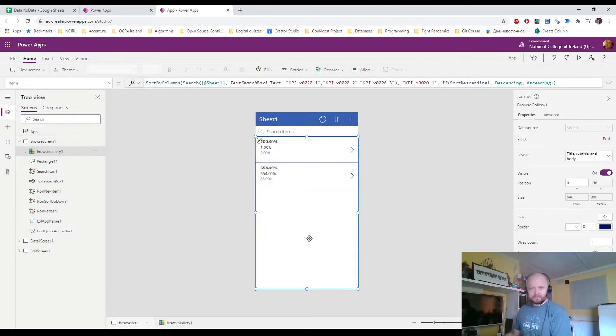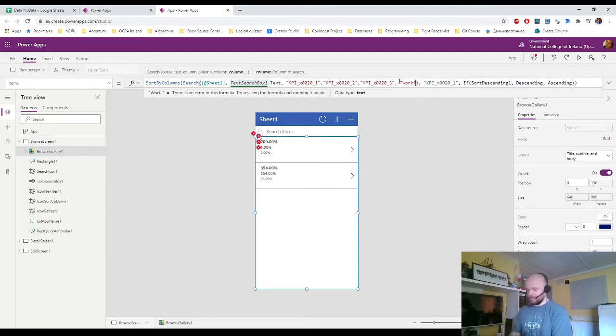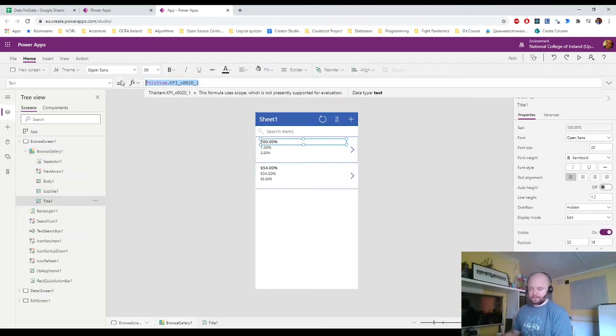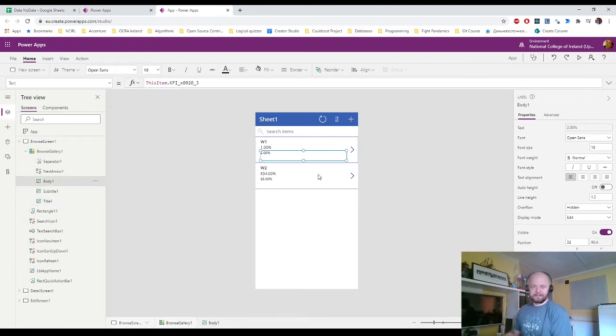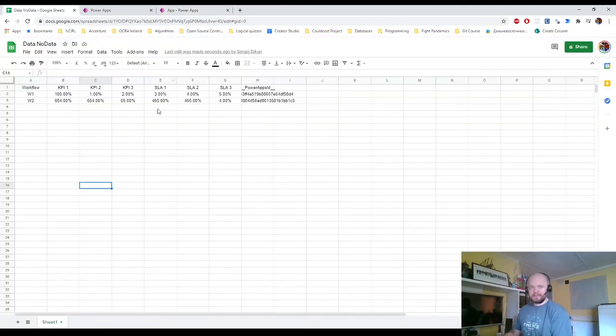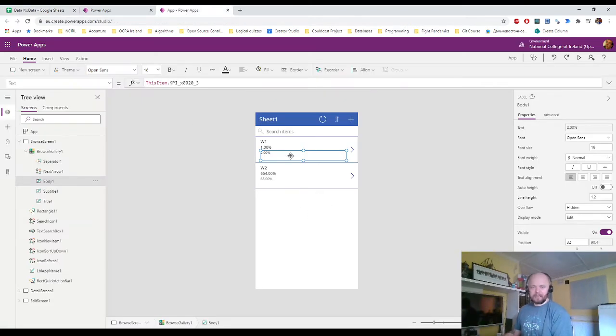So I have my search box. It's searching through whatever is entered in this text box. And I don't see workflow here, so I'm gonna add this. And probably I'm gonna change that to something else. So this will be this item workflow, just because that's a bit more identifiable. You can add different stuff, so it's this item plus whatever the name of the column is. And the name of the column, if it's more than one word, is in single quotes.